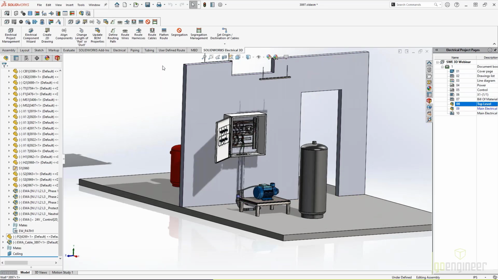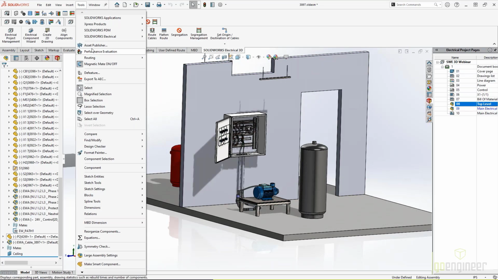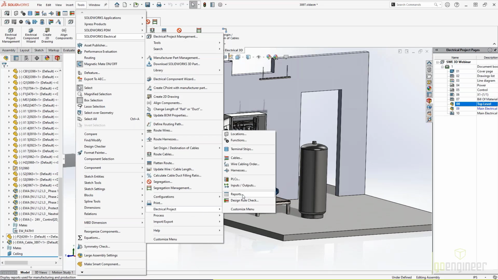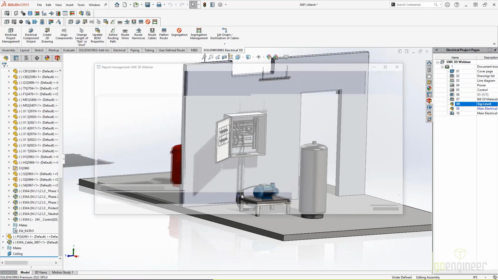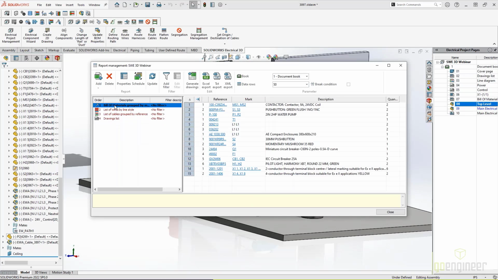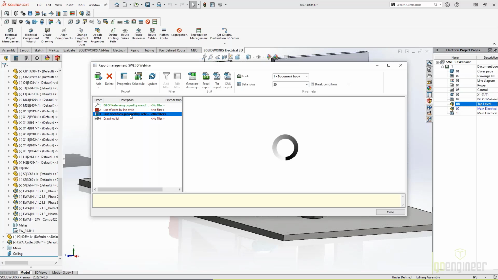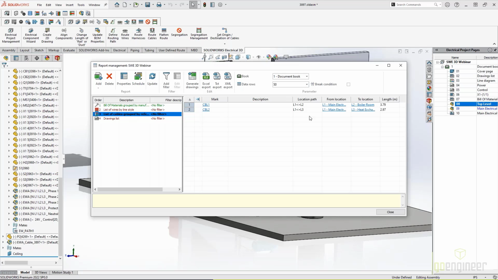And then once these are routed, we get links that are populated. So if I go to my electrical project and look at my reports, anything that has been routed now has a length associated with it. So I can get that length information automatically populated into my report information. So we've got the wire styles, and then we've also got the cables.